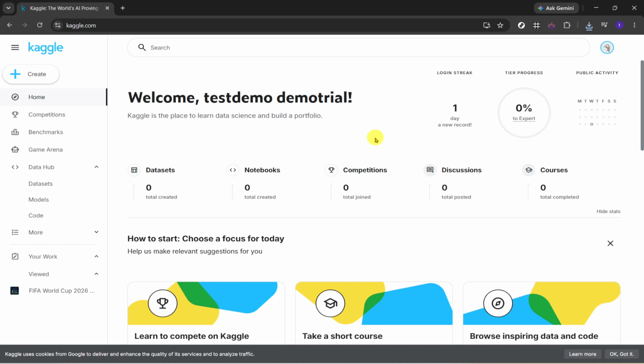To begin, open your browser and go to Kaggle. Once the site loads, you'll be on the main homepage, which is where Kaggle organizes its competitions, notebooks, and data resources all in one place. If this is your first time using the platform, take a moment to get familiar with the layout, because most of the options you need are easy to access from the main navigation.